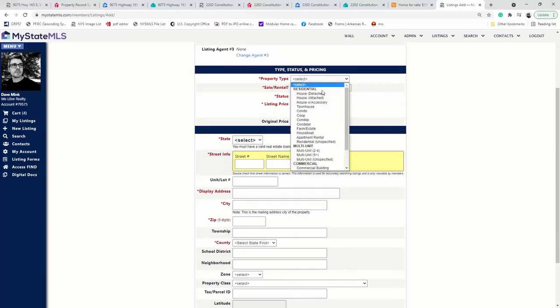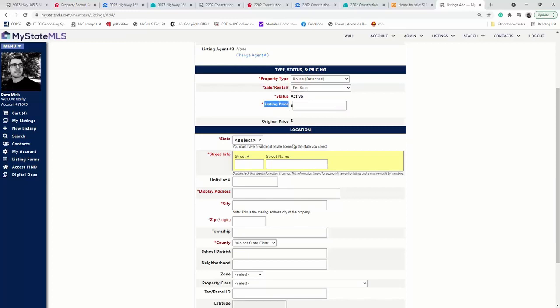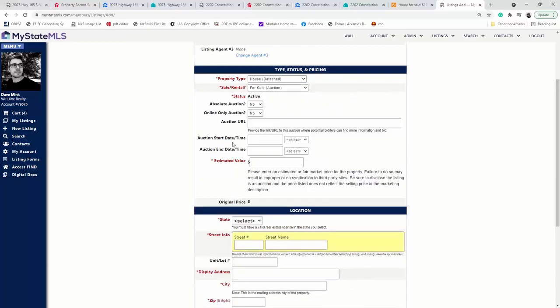Right now, if we are trying to list a home and I just click for sale, you're going to see we have a listing price here. But if I click on auction, listing price disappears, and now we have all of these different fields as they pertain to real estate auctions. Whether this is an absolute auction or an online auction, we can select all of those. And again, because we are dealing with an auction, instead of having a list price or the reserve price, we recommend that members put in the estimated value of the property so that it can be properly syndicated and get the most views by those potential buyers searching online.